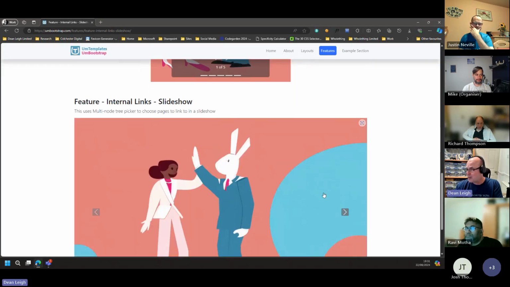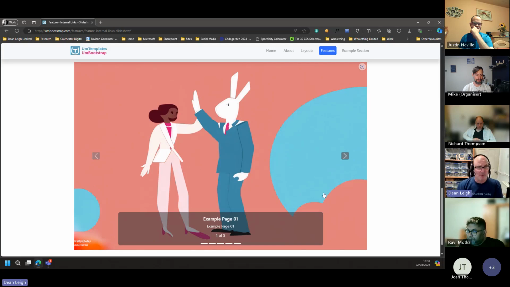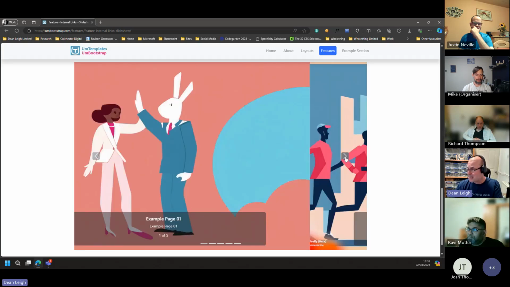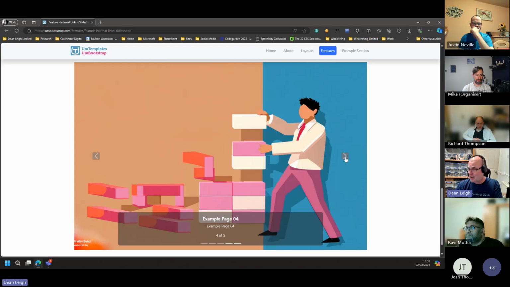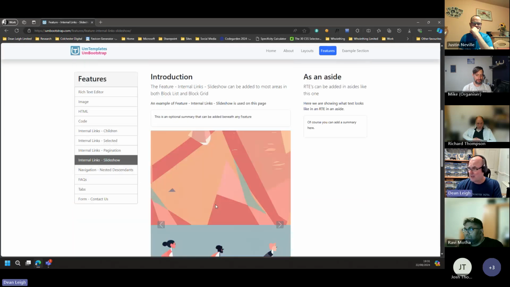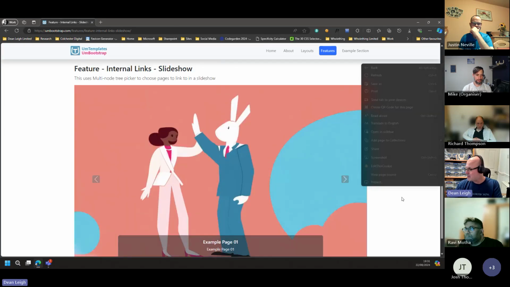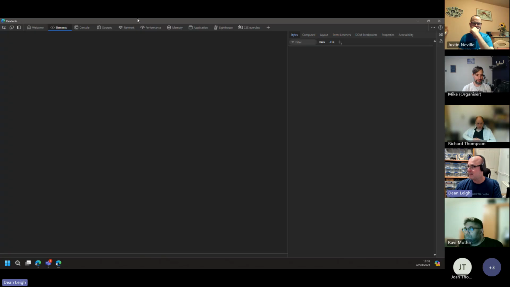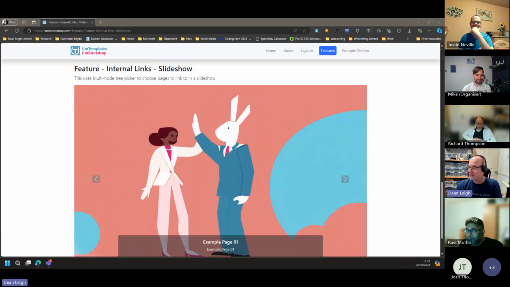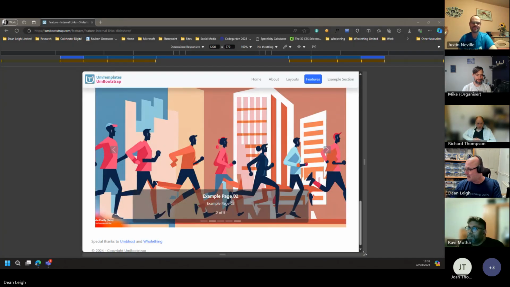Internal link slideshow. Again, it's just a Bootstrap slideshow. And this is all standard Umbraco C#, Razor Pages, Bootstrap. It's really, really basic stuff, all of it. And it should be responsive, I think. It'll probably break it now. Let's have a look. I can't remember.